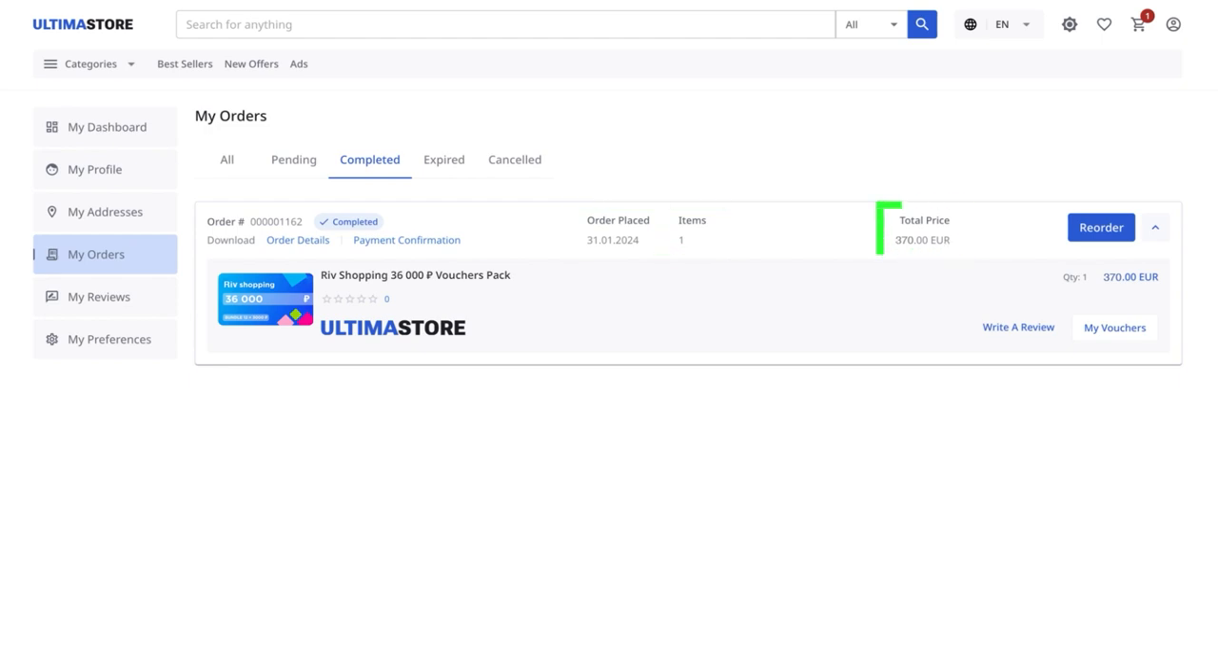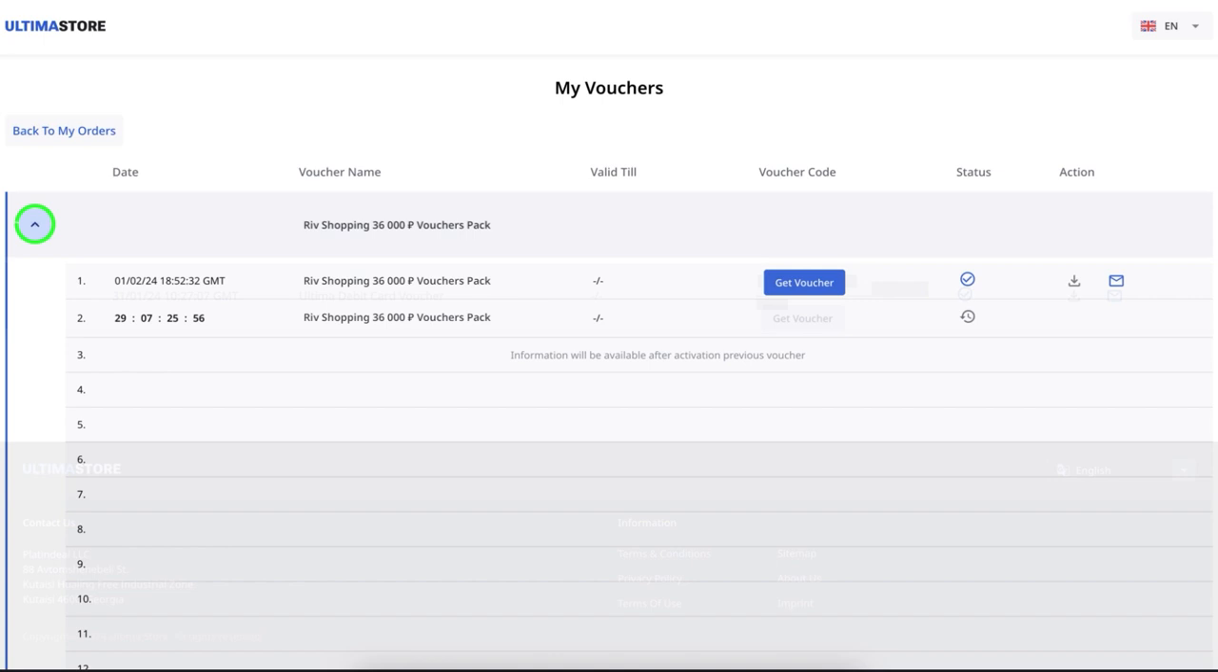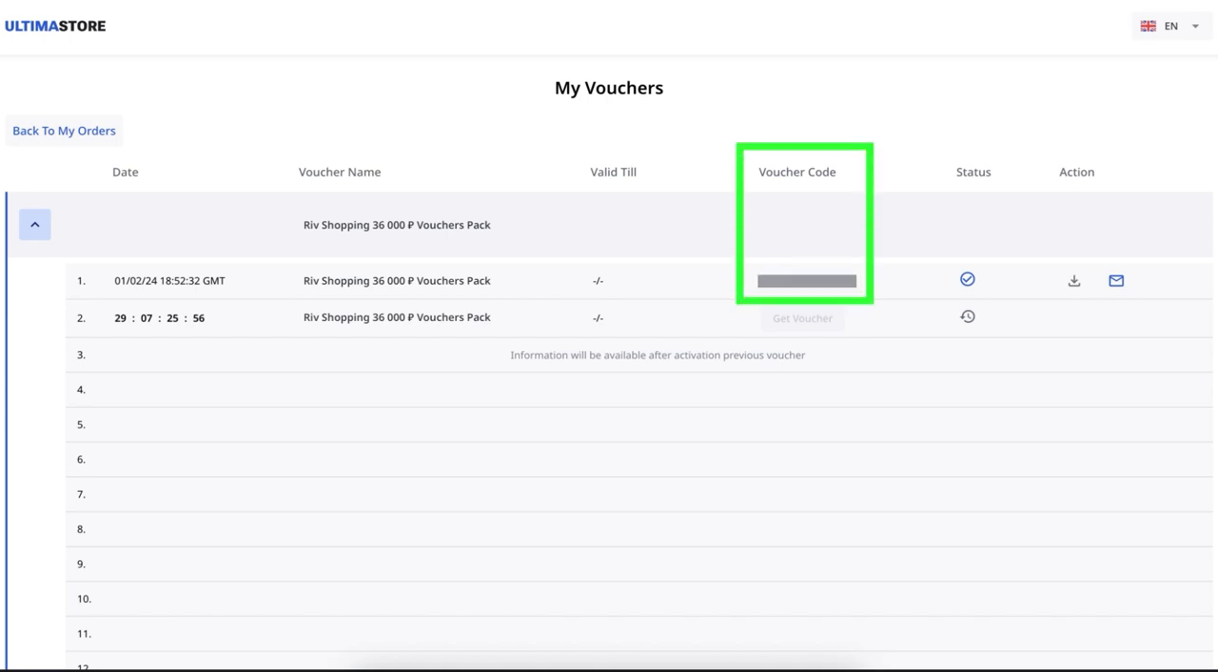To access the list of vouchers for payment on the Rive Gauche website, click on the My Vouchers button. The list of vouchers will appear. Expand it by clicking on the arrow on the left. To get the activation code, click the Get Voucher button. After that, the voucher code will appear in the voucher code column on the screen. Copy it. You can also download the voucher in PDF format by clicking on the copy icon in the action column. The next voucher will be available in 30 days.